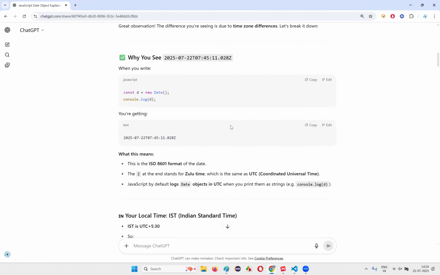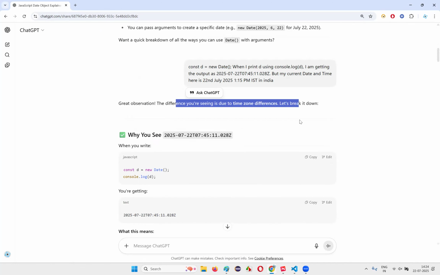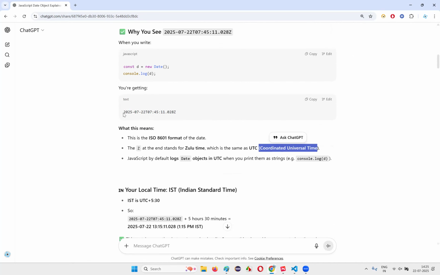So where is that? Just give me a second. So yeah, here we have, this is the ISO 8601 format of the date. The Z at the end stands for Zulu time, which is the same as UTC. Okay, Coordinated Universal Time. This is nothing but the Coordinated Universal Time.